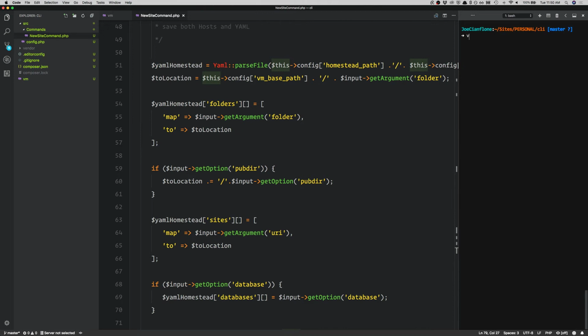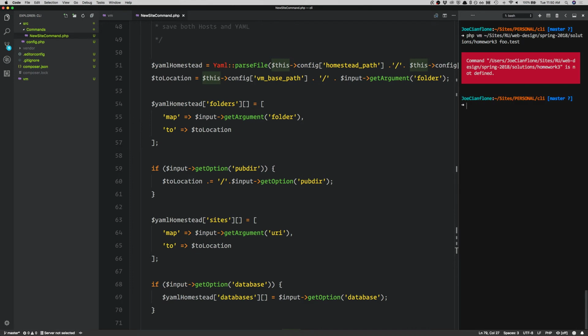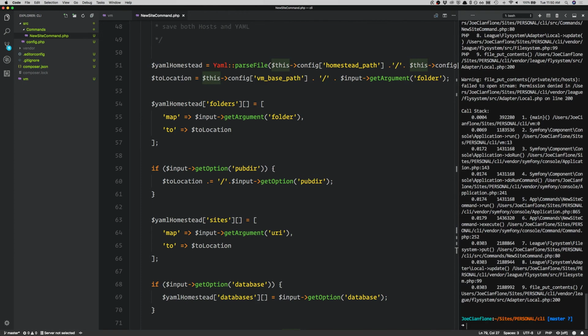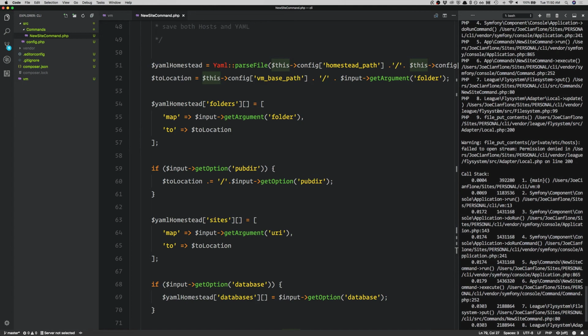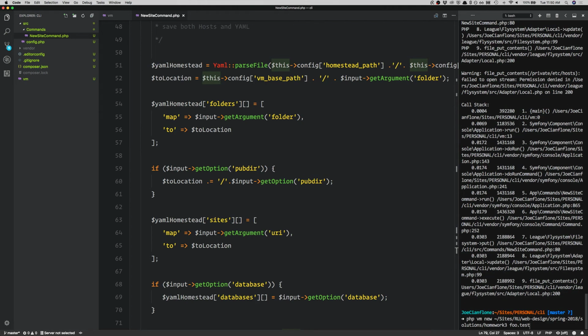And let's do PHP VM, that whole thing, to foo.test, and that's it. We don't need anything else. Oh. New. Ooh, something broke. What did we do? Oh, permission denied.